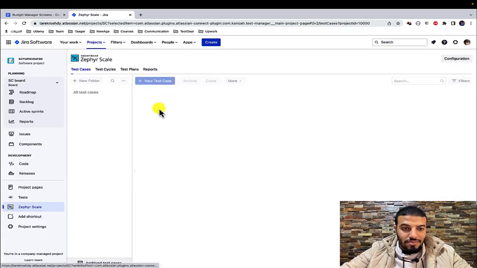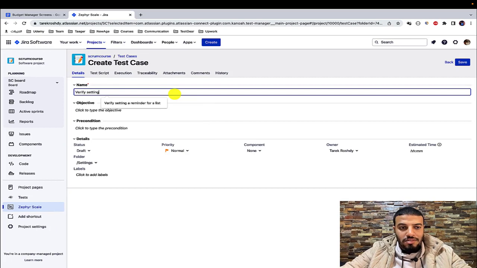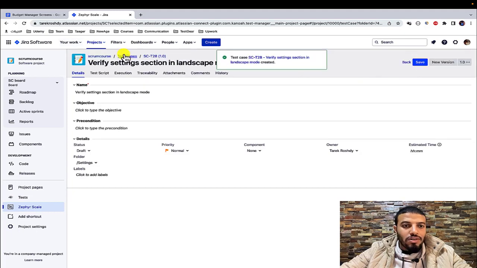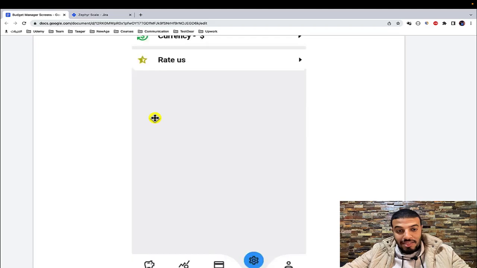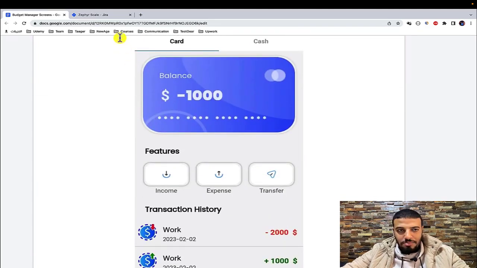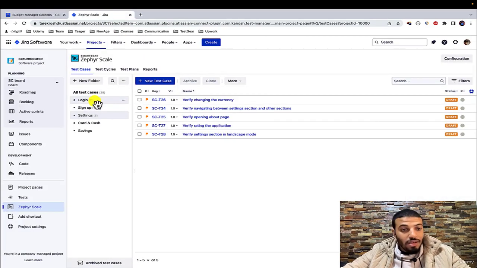And lastly, we can say verify settings section in landscape mode. This is the last thing. So those are all my test cases that are related to settings. This is how I personally work. I prefer to write all the test cases just as titles and then add steps, status, priority, folder, and everything.